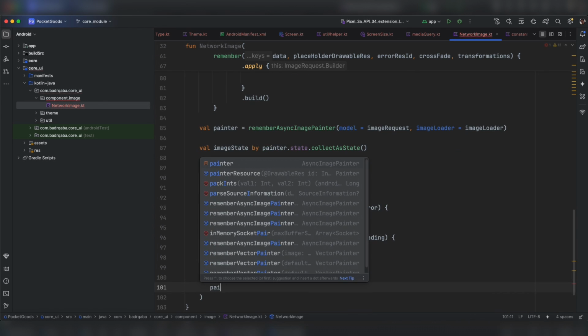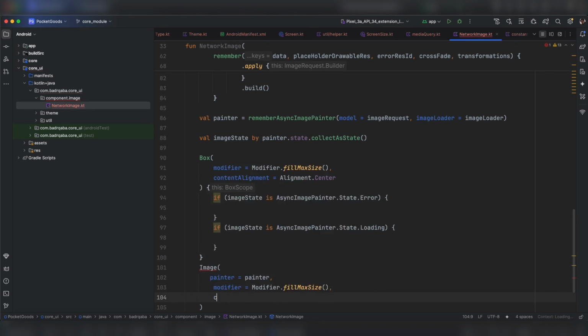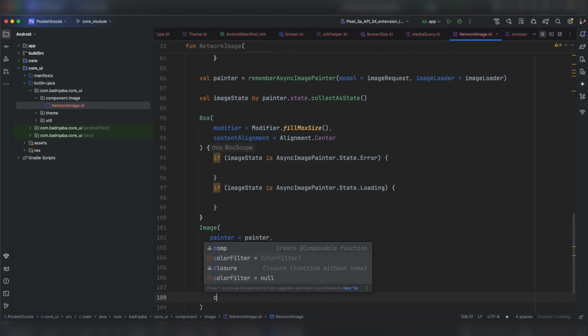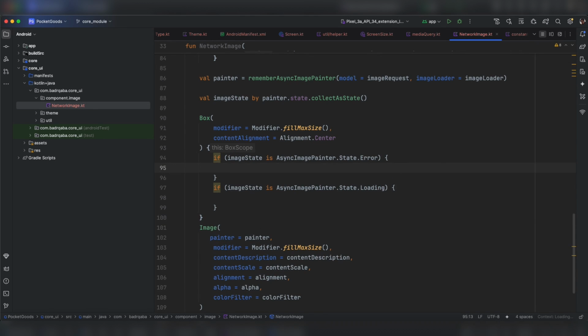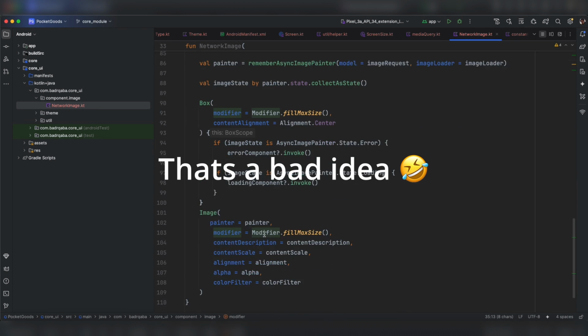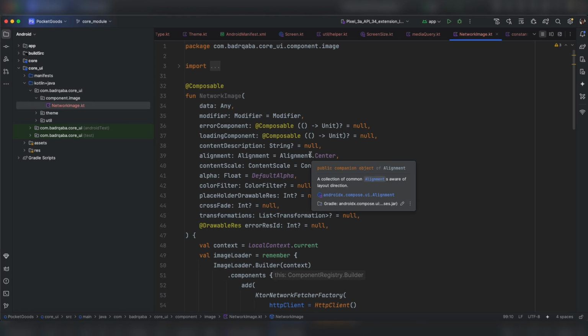Let's add here the painter. The modifier will be modifier fillMaxSize, content description, content scale, alignment, alpha, and color filter. I'm going to show here basically the error component and here the loading component. We can use the modifier instead of the generic Modifier. We can use our modifier here. So that's pretty much it for the network image.